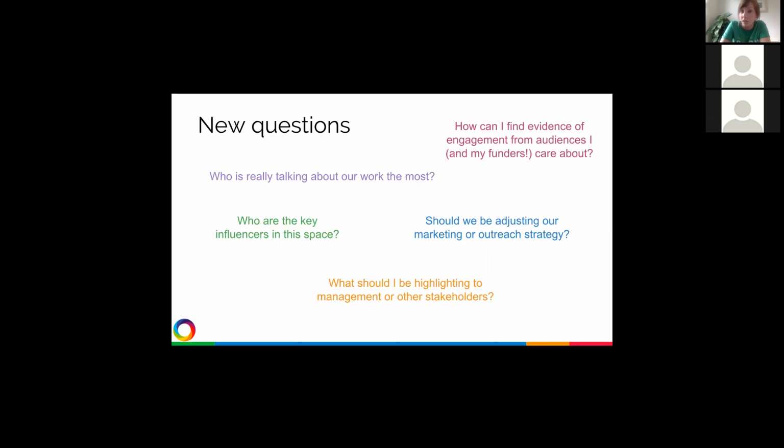that I, or certainly my funders, the people I'm asking for the money, the people that they care about? How can I really get into that data and bring out some meaningful stories from it? And then also similar to that is, what should I be highlighting to management or other stakeholders?